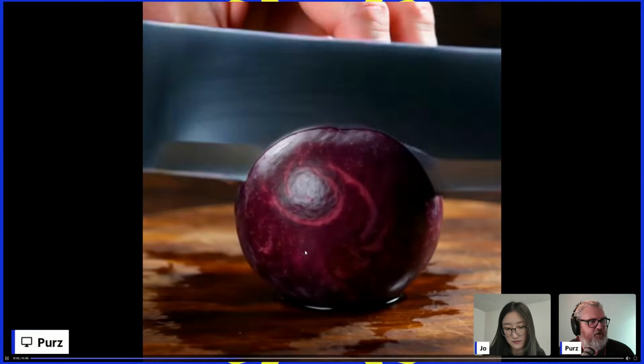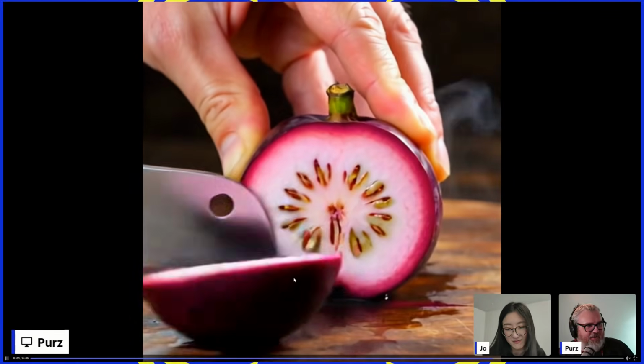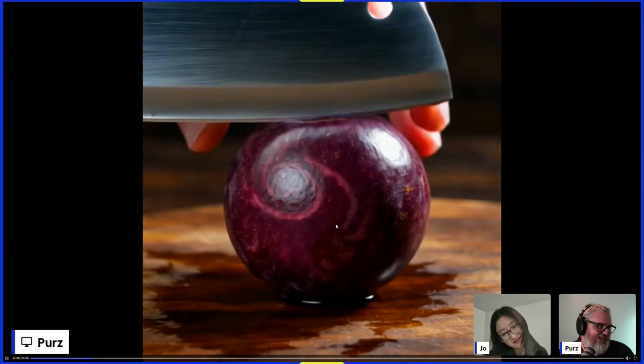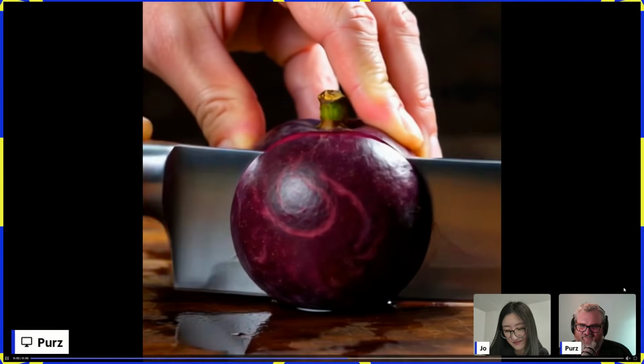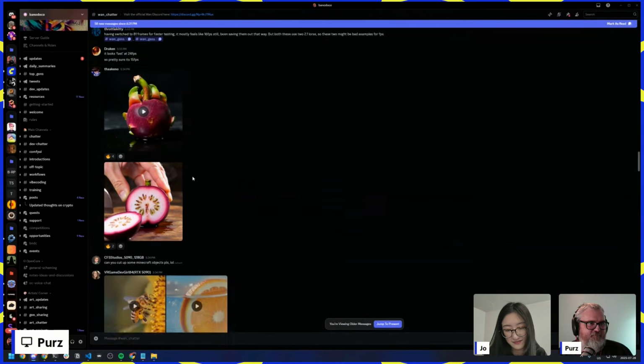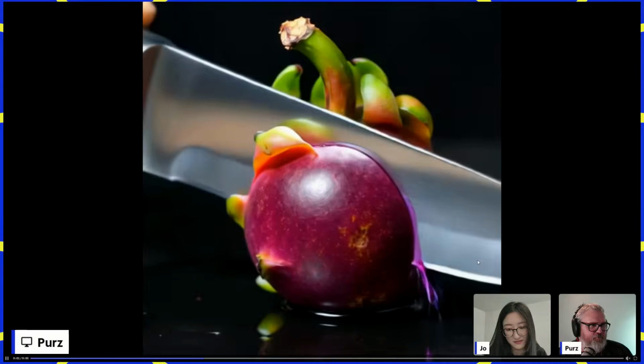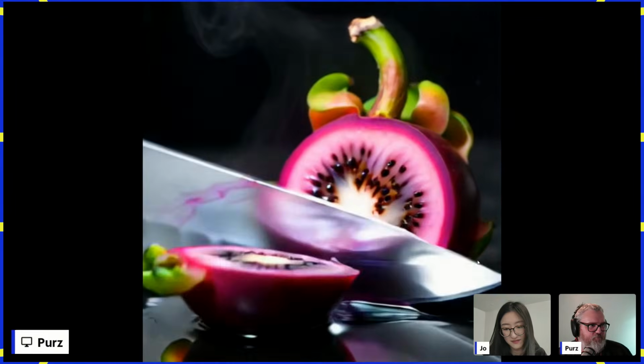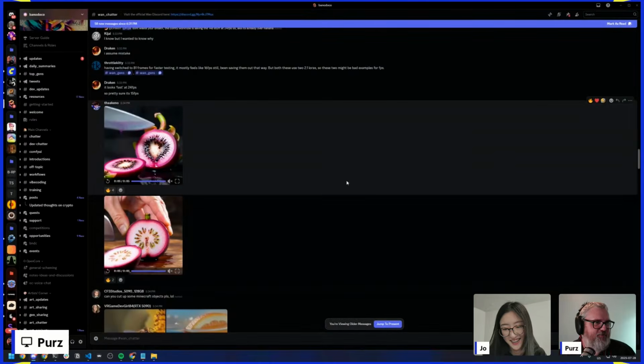Oh yeah, these are the ones we saw earlier. We got like a kiwi onion. What else we got? Dragon fruit full of kiwi.